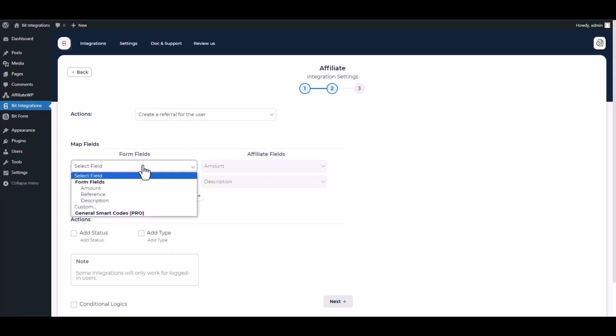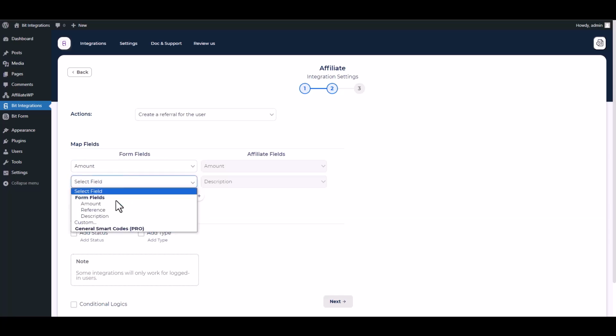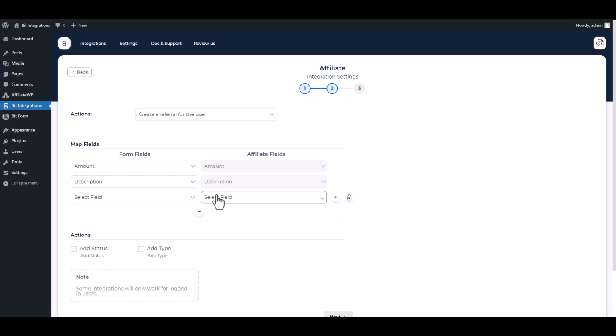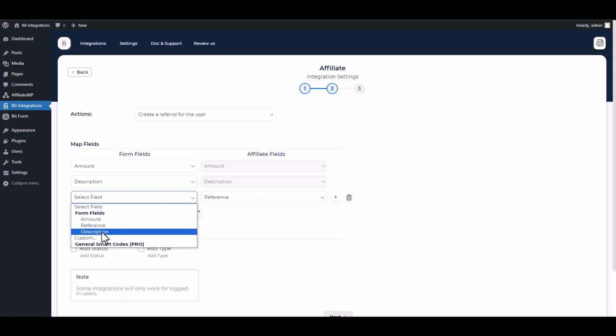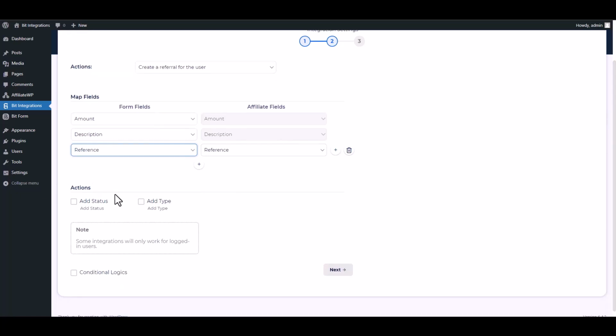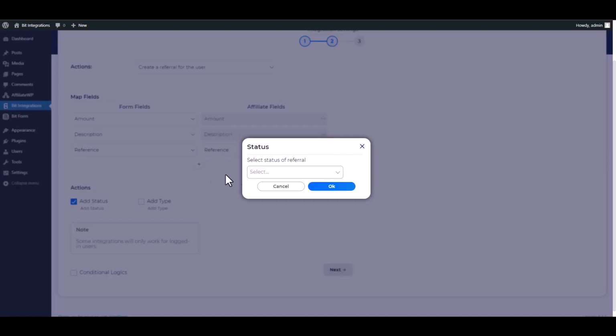Map the respective fields. Actions and conditional logic have advanced features. You can use them as per your requirements. You can add referral status and referral type under the Action section.